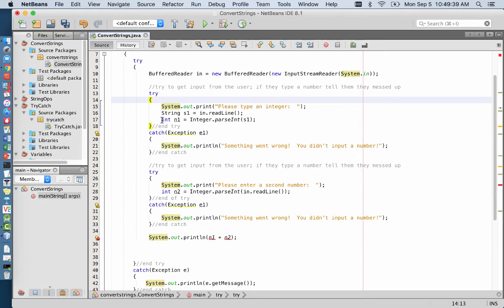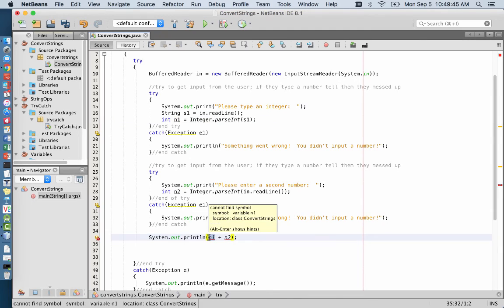So we declared n1 right here inside of our try-catch block, which means that outside of it, it doesn't know what n1 is. Okay? This is why I said in class, oftentimes you really want to try to declare your variables outside or at the top or up front.